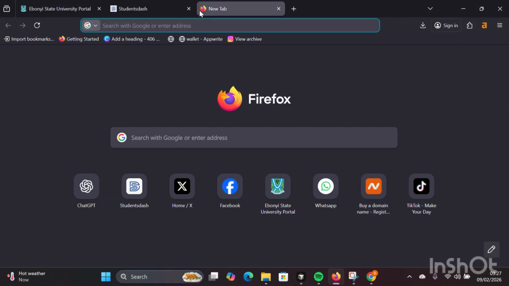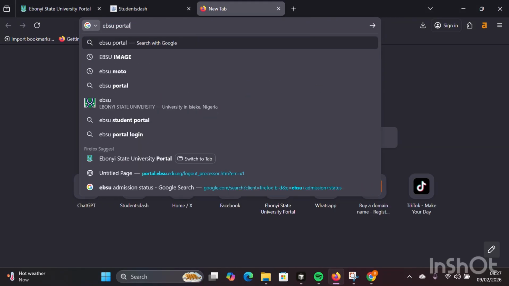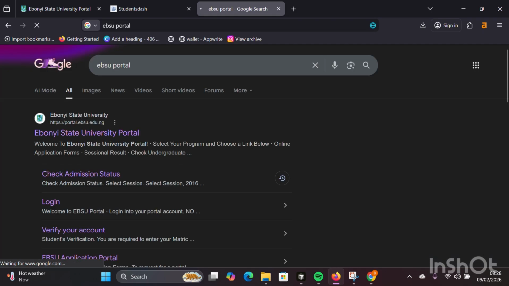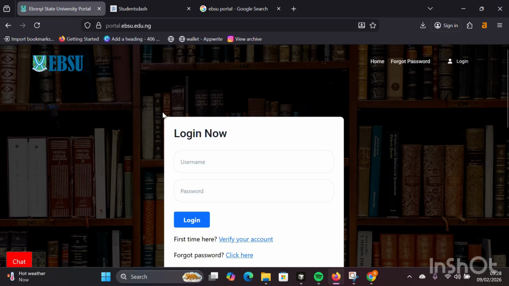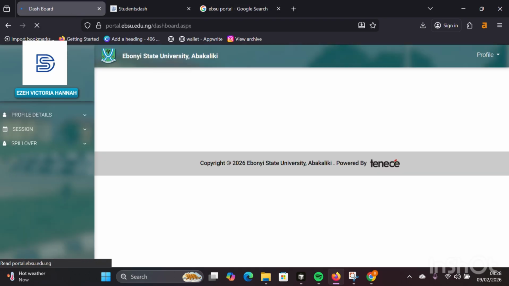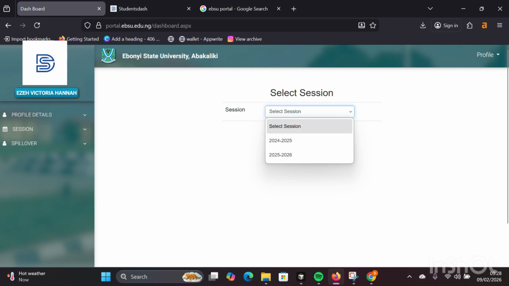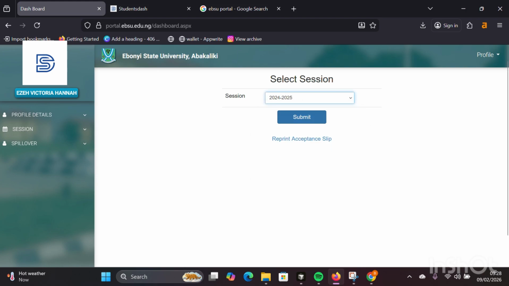Okay, so for you to check your results, just open any browser and search EBSU portal. And once that opens, tap on the first link, which is this portal.ebsu.ng, and it will bring you to the screen. Enter your login details and login. Then select your session, that session you want to read the result for, and tap on that submit.